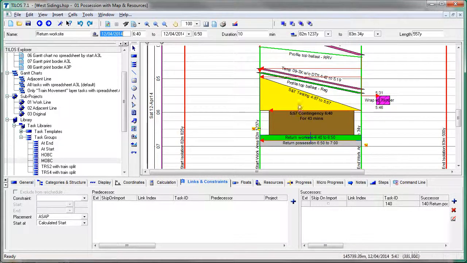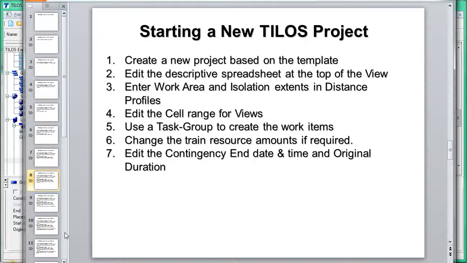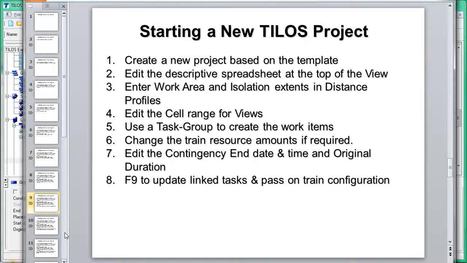activities it's based on. And we want this to end at 6:40 in the morning, the time that the return work start must start, and we're going to set the original buffer here to 0. So that's what we have just done. We're then going to use F9 or reschedule to update the links to pass on that train configuration and to calculate the size of our contingency.